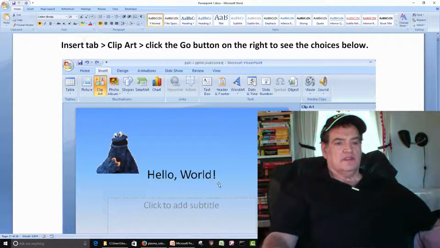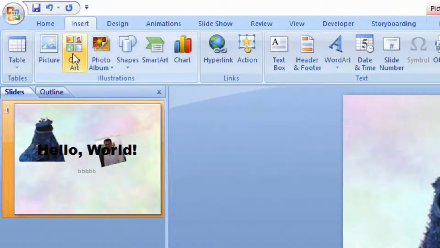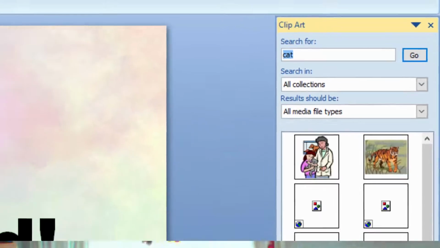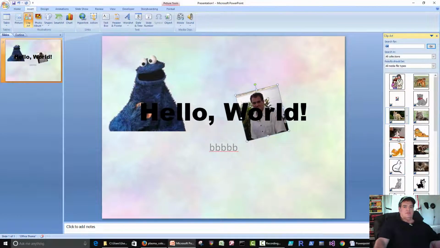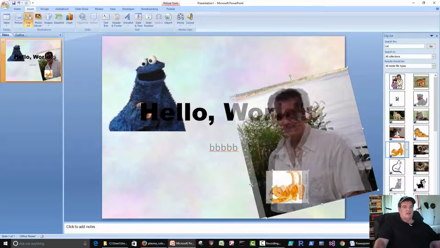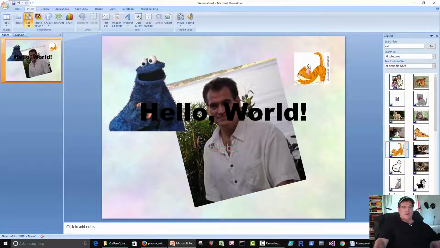PowerPoint has all types of built-in clip art that you can use. Let's see, go insert clip art. Okay, then you can search for things here. And there's all these pictures here. You can just click and hold and drag, and you have this clip art here.